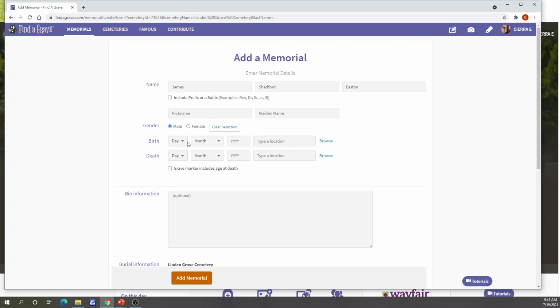So the next line is for putting in the birth information. So it starts with the day, the month, and then the year. I don't know this person's exact birthday, so I am going to put in an estimated birthday based on his cemetery card. And I know that I went and looked in the census and that he was born in Ohio. So I am going to go and add Ohio here and click on the drop down to add Ohio.